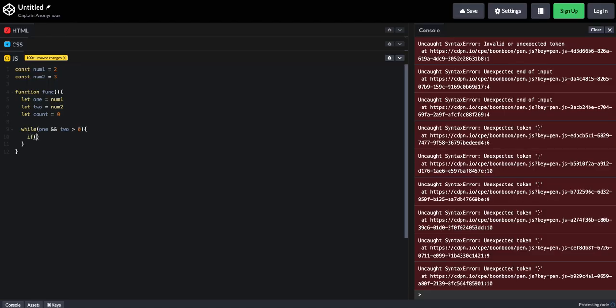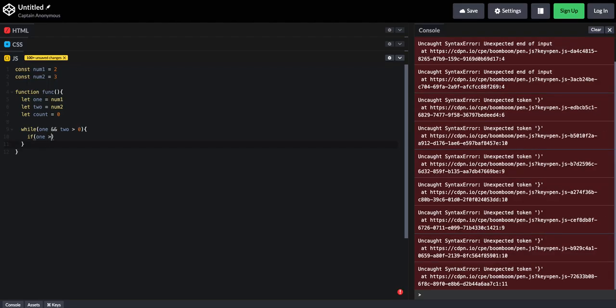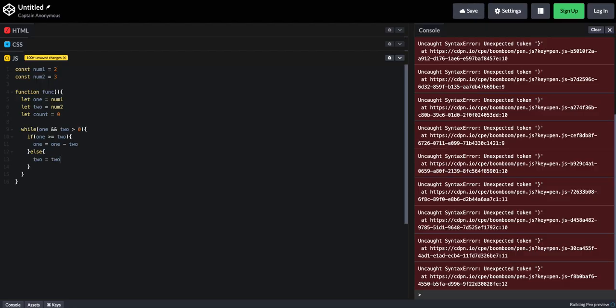And we're going to say if one is greater or equal to two, what we do is we reset one to one minus two. If that's not the case, we do the opposite: two equals two minus one. And then we need to increment count for every time we go through the while loop. So we do that. And at the end, we return count.